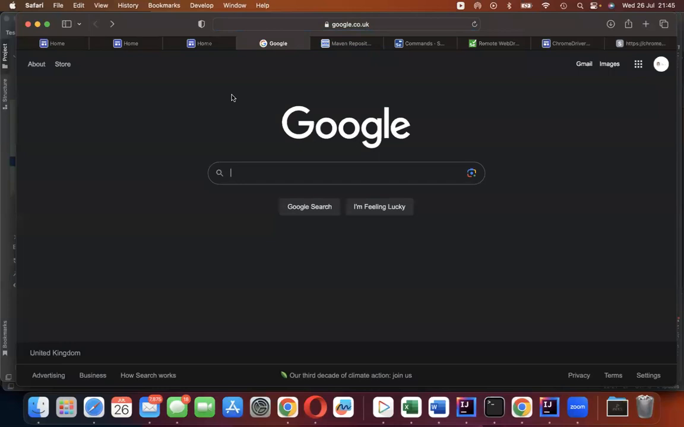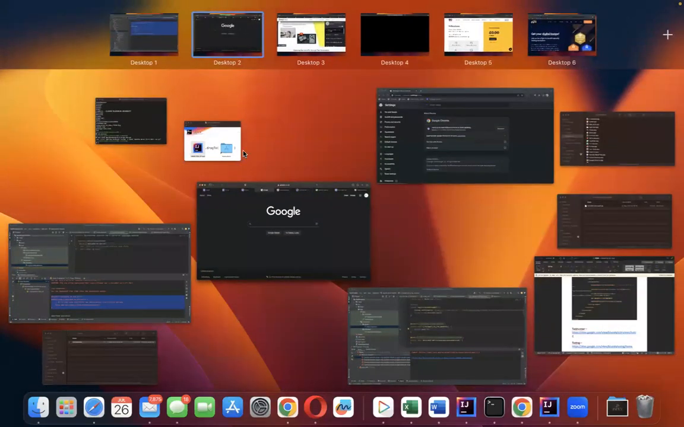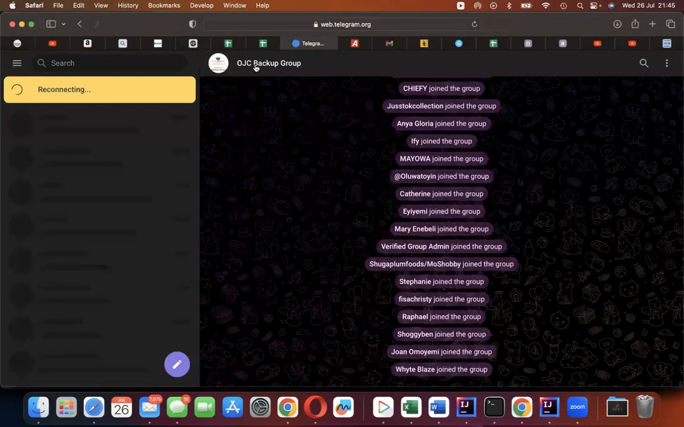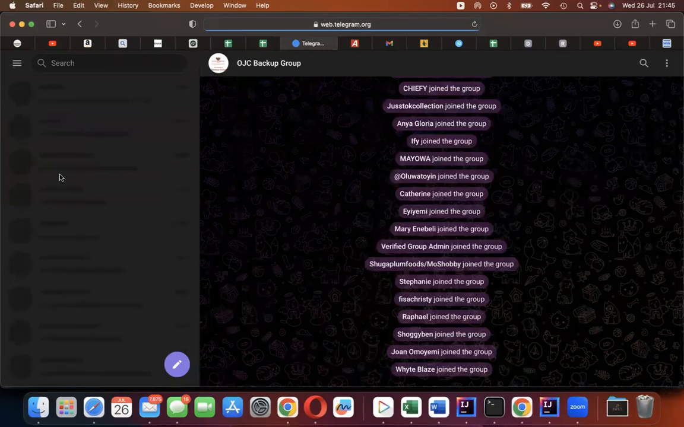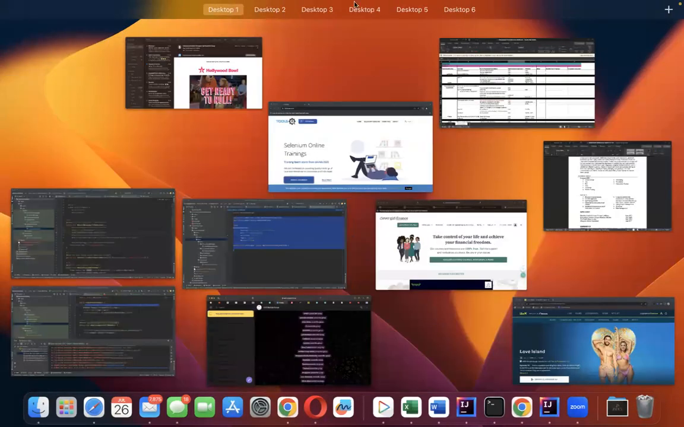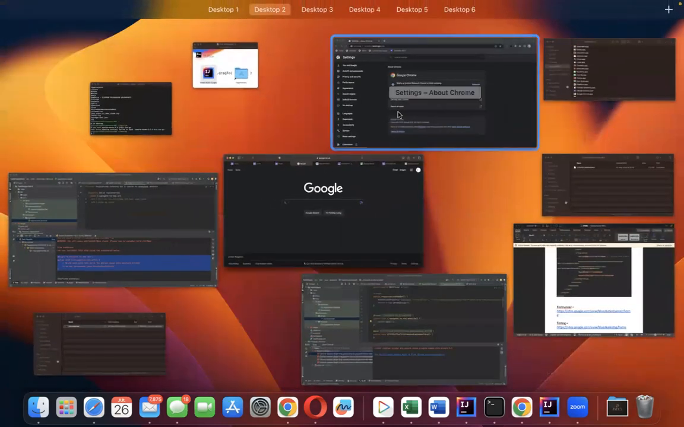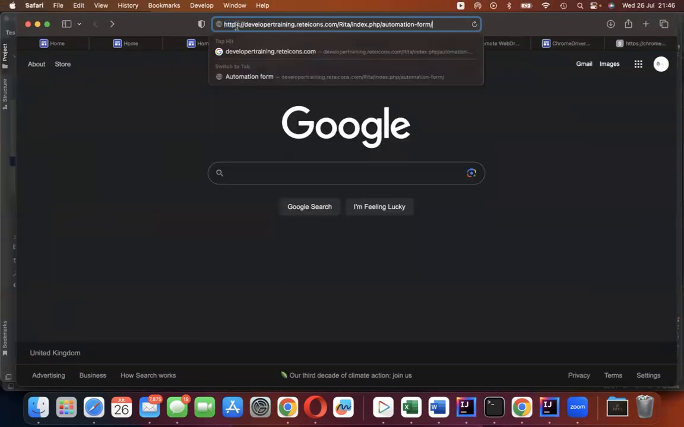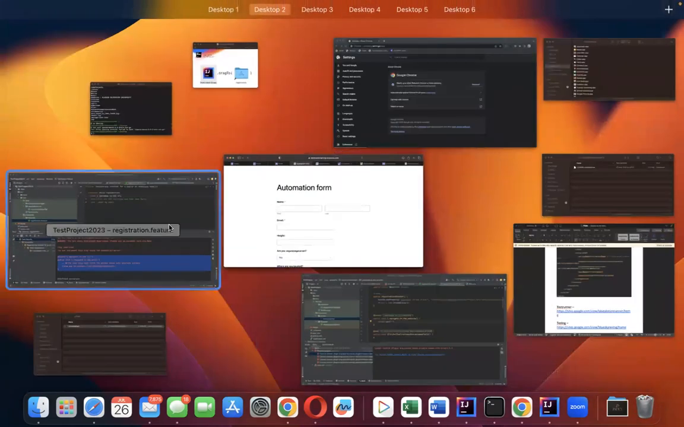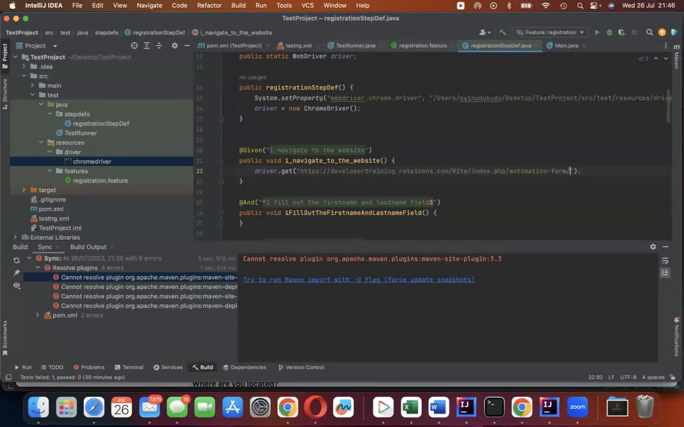I go back. Let me try to get a URL. Okay, I'm going to try from my phone to get the URL again. Yep. And I'm going to paste the URL in here.